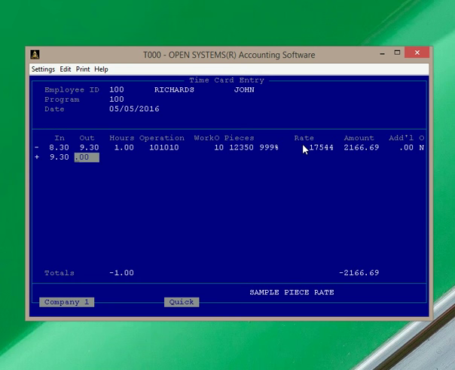Now that was a mistake. That was the mistake that was made, and boy, that client really would have liked to have gotten that paycheck. So now I'm going to put in what it should have been. I'm going to arrow back over, leave the plus, and change it to 8:30 to 9:30.